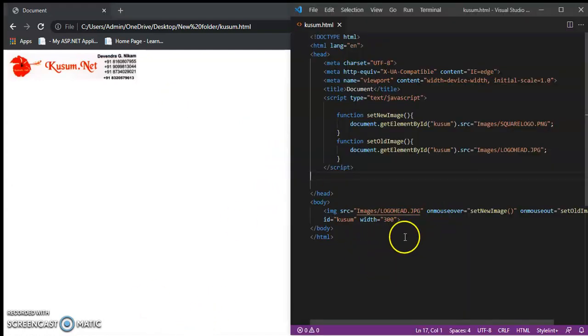You required these two functions, and you call them from here on the mouse over event and on mouse out, and set these files here. So this is the end of this video tutorial.